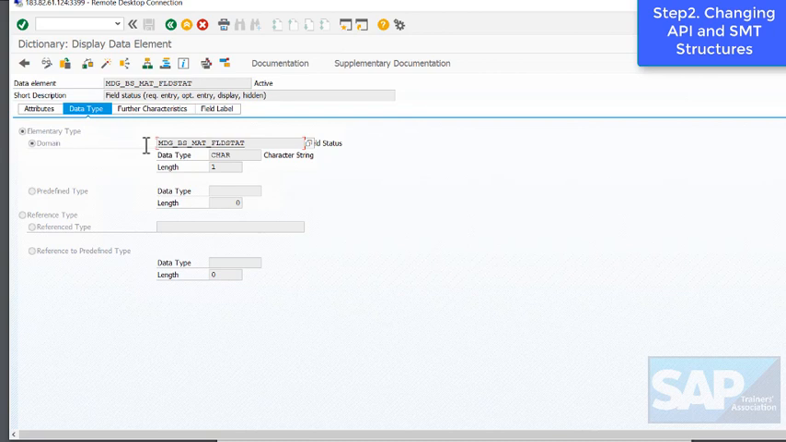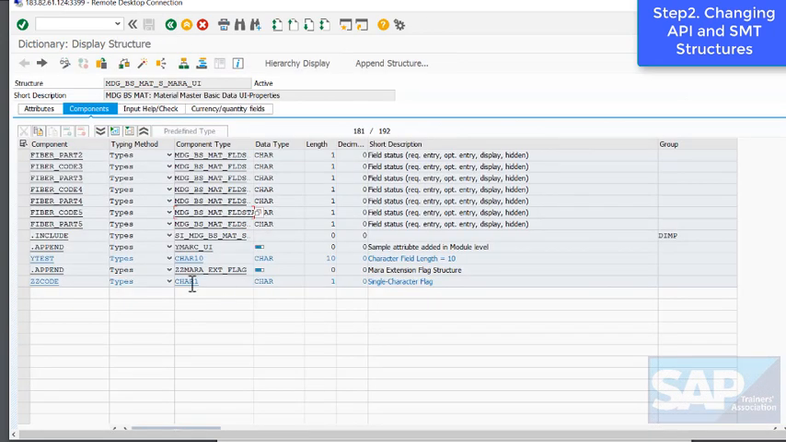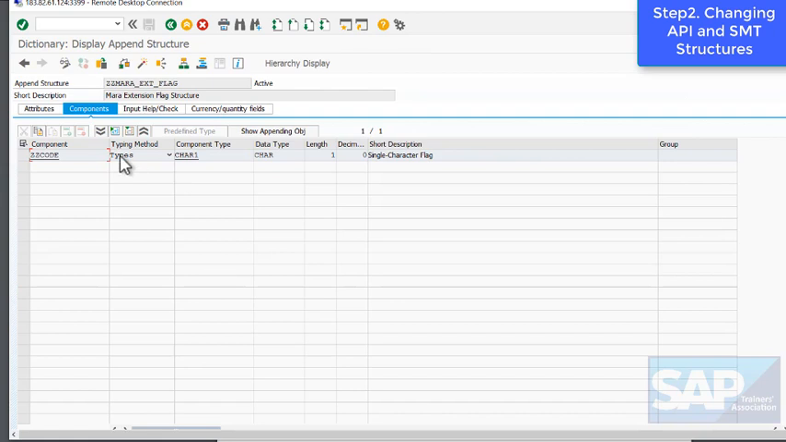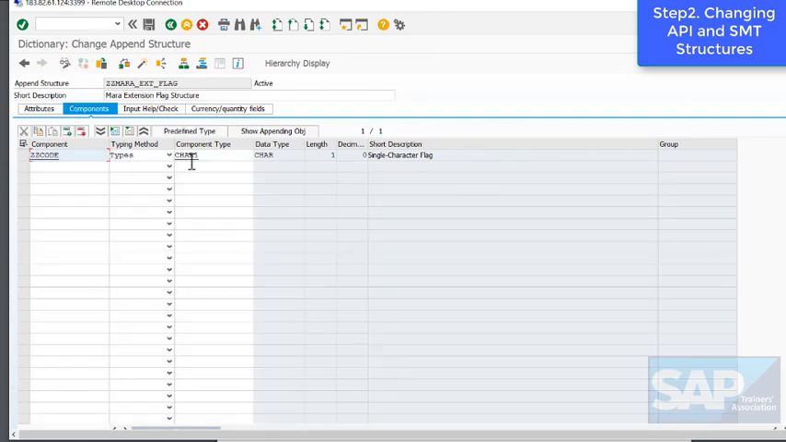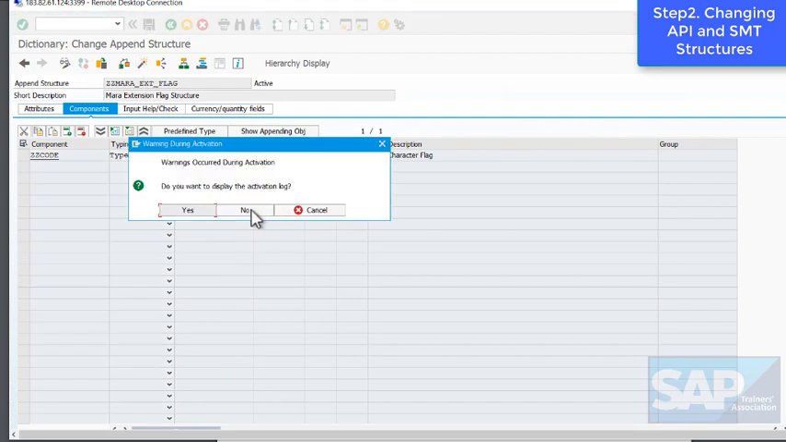We are seeing that all the others are created with this data element, so we will fix ours as well. We'll copy this data element, go back, go to the append structure, change it, and activate it.